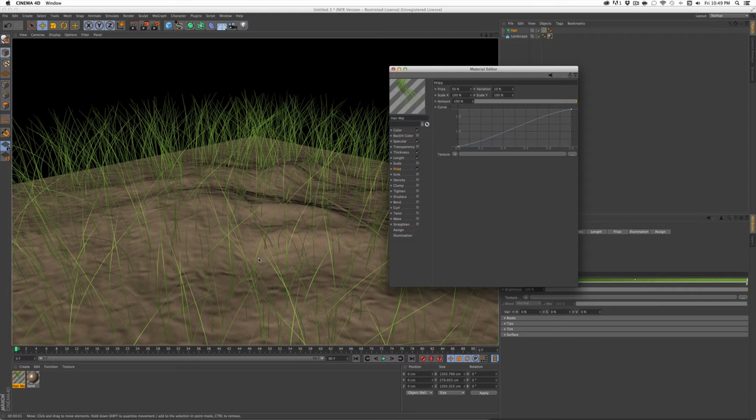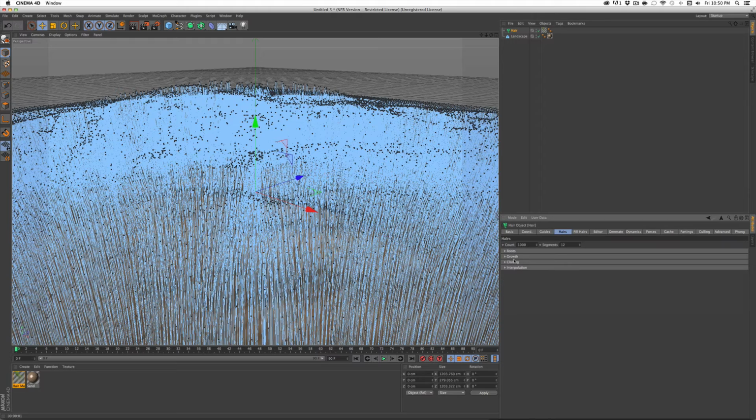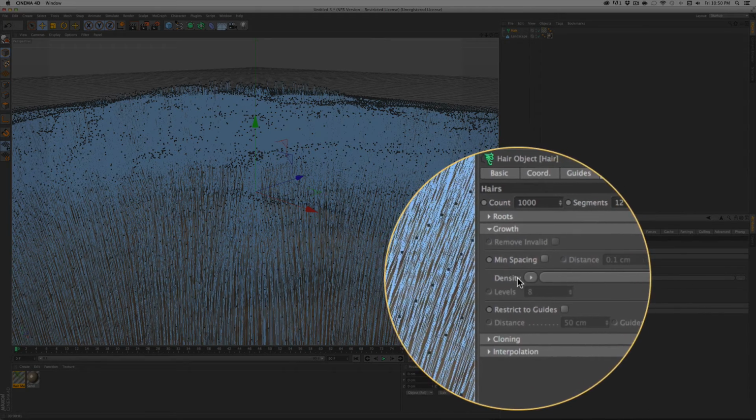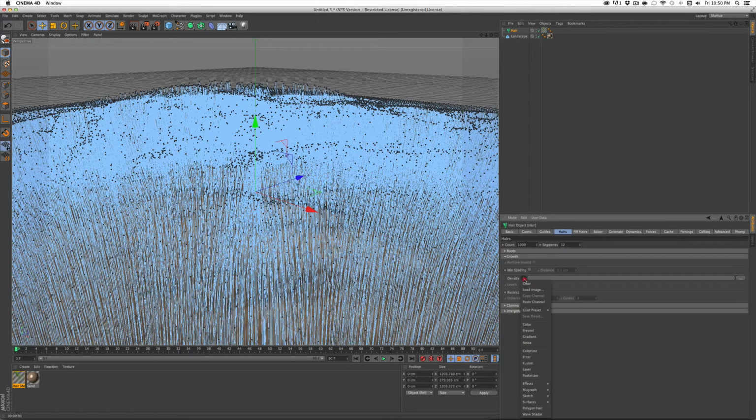So to do that, close out the material editor, go back to hair, and go under hairs. Now the area for this is under growth, and it's under density. Chris Schmidt had a nice example of using a gradient and having it right in the center, and then he did a few other things for it. And I'm going to do this a little bit differently.